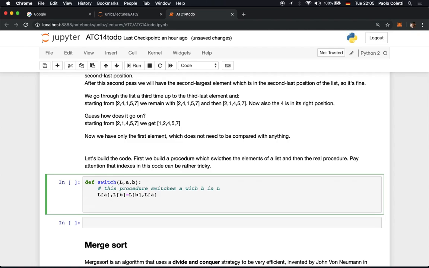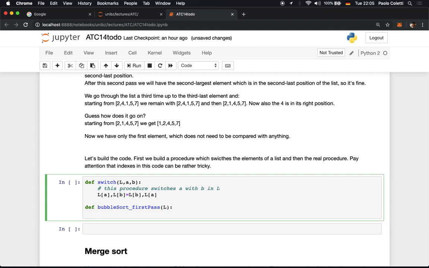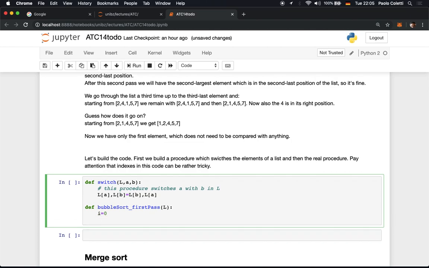Okay, and now we define bubble sort. Okay, however, writing the entire algorithm immediately, it's pretty complex. Let's write just the first pass. Define bubble sort first pass. Okay, we have a list. So what do we do? We will probably use a while loop.